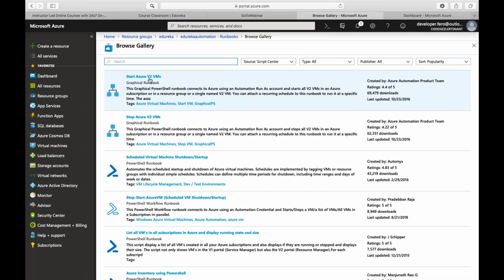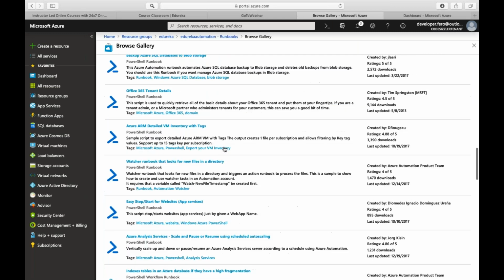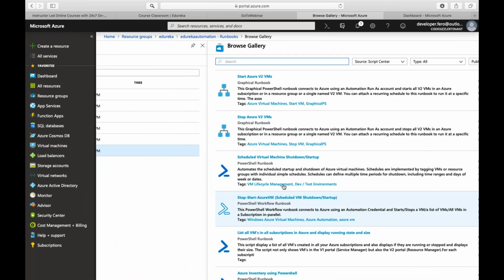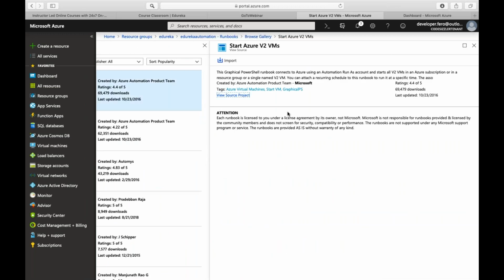Now I'm not aware of writing the commands or anything. I'm just going with the templates what we have here. You have plenty of templates here. You can use any of these things. So we have Azure Audit Report. You can change the NSG, site recovery, migration. Let's go for starting the Azure VMs.